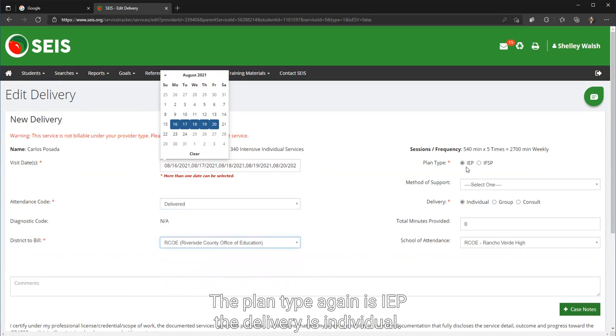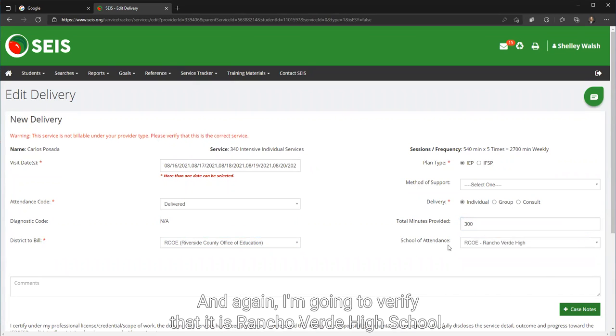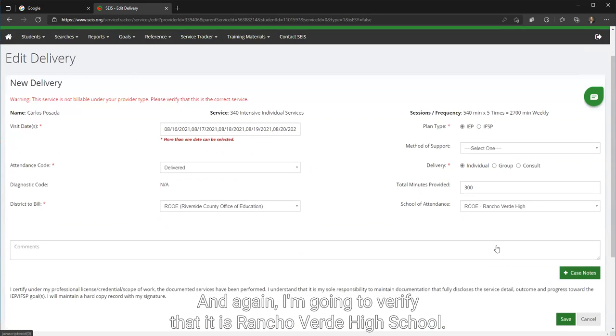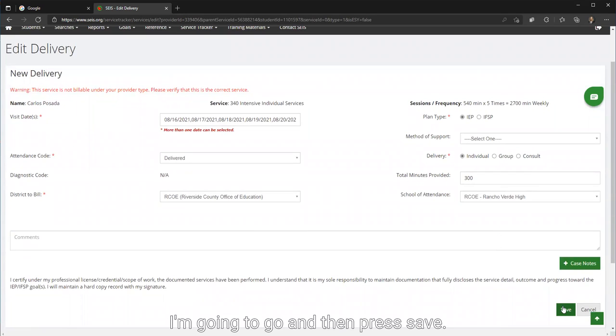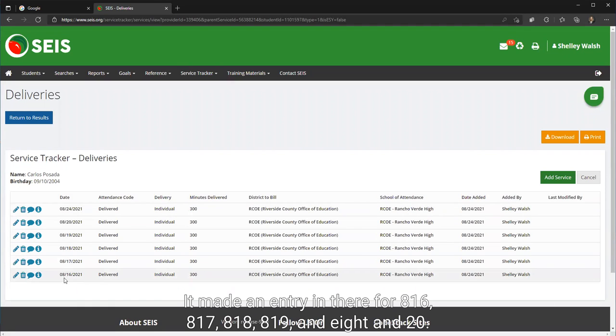The plan type again is IEP. The delivery is individual. And I'm going to go ahead and say 300 minutes. And again, I'm going to verify that it is Rancho Verde High School. I'm going to press save, and then it's going to bring me out to that screen. And look at that. It made an entry in there for 8/16, 8/17, 8/18, 8/19, and 8/20.